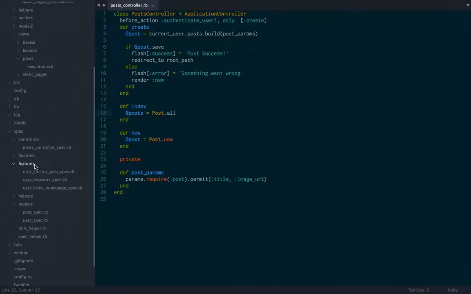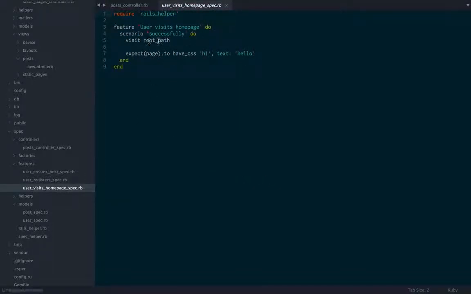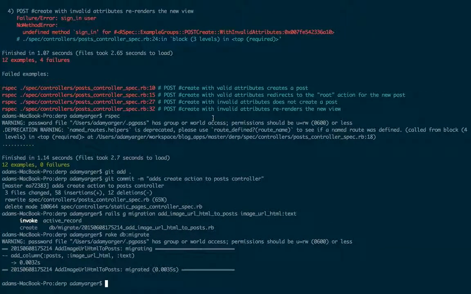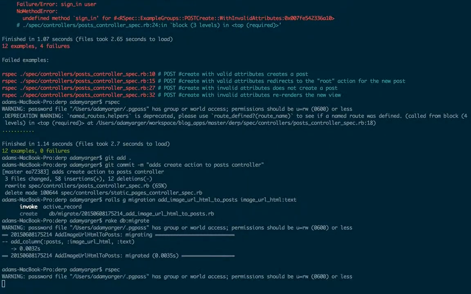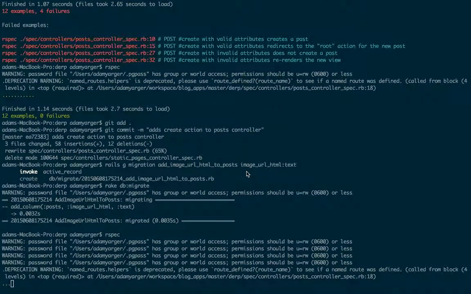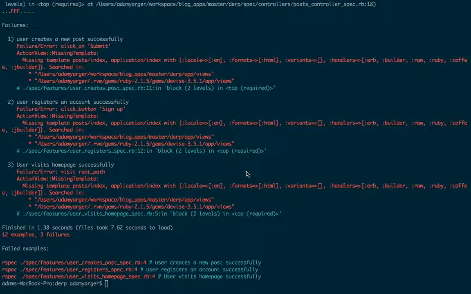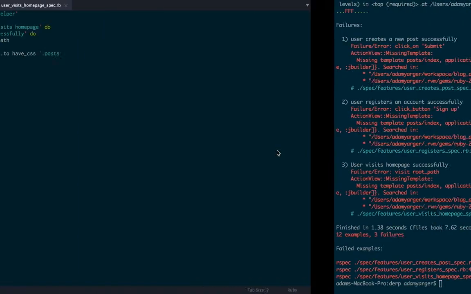So for this too, we're going to have to change this test, visits homepage. That's still good, but we're going to change this to have CSS, and we're going to have a box that says posts. We're going to add a div, a class. So we're going to want to make sure of that. But let's see what this says. Missing template index. All right, yeah, let's make the view then.